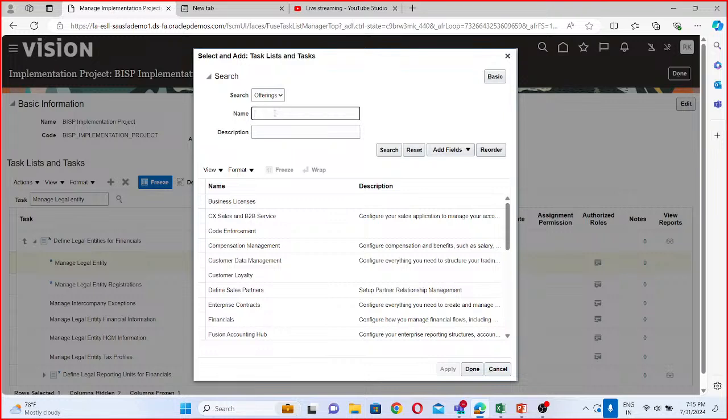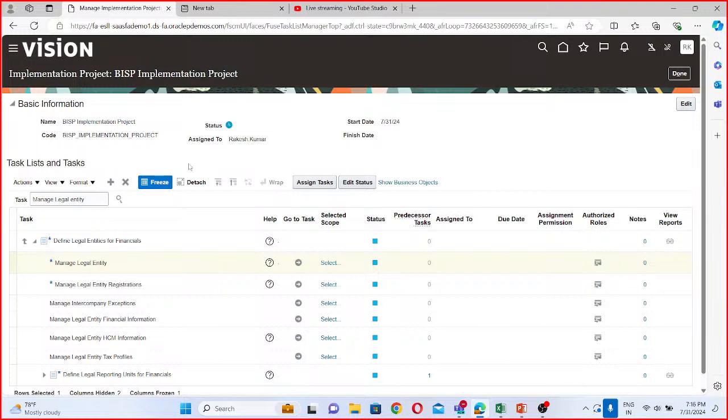We'll keep the name. Something, the site is not working properly. Just a second, friends.